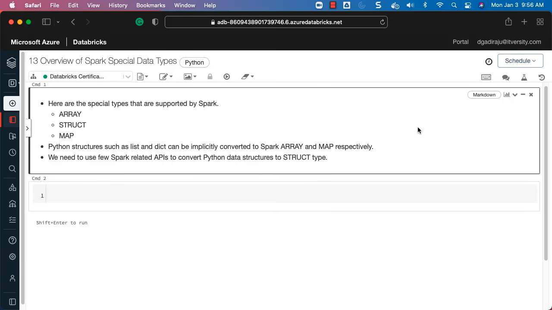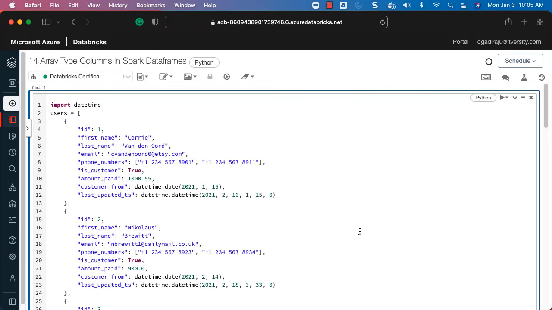Also, Spark supports a special type called struct. However, we have to make sure that a few classes that are available as part of Spark APIs are used to convert a typical Python data structure to struct. We'll go through all these details as part of the subsequent few lectures so that it is clear how to create Spark data frames using special types such as array, struct, as well as map. As part of this lecture, let's go to the details related to array type columns in Spark data frames.